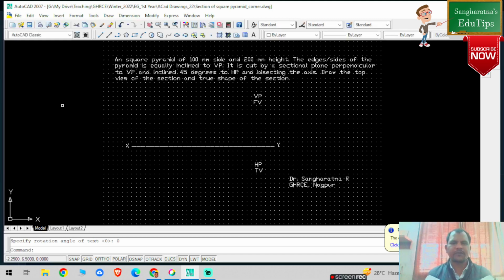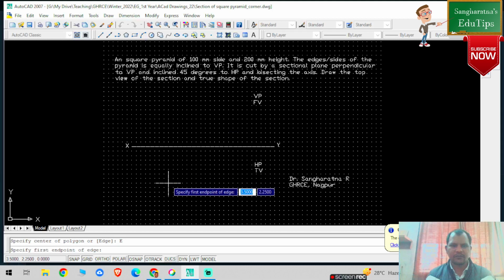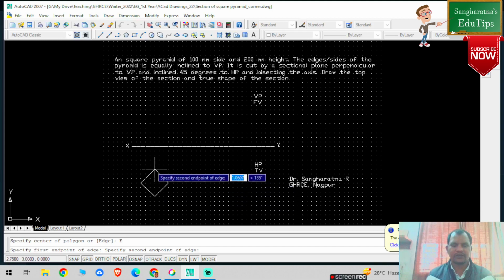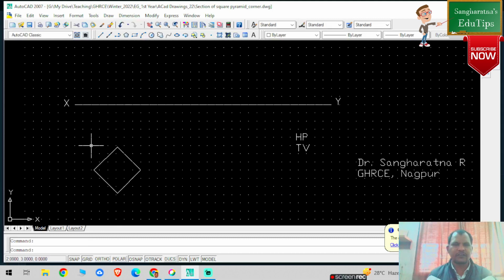Press escape. So first of all I'm going to draw one square, or you can draw the polygon by this command as well. Selecting polygon, number of sides is 4, selecting enter, edge, and you can select any point here and rotate it. So basically you can rotate like this. The dimension will be one AutoCAD unit. Press enter. So this is basically the square base of the pyramid.